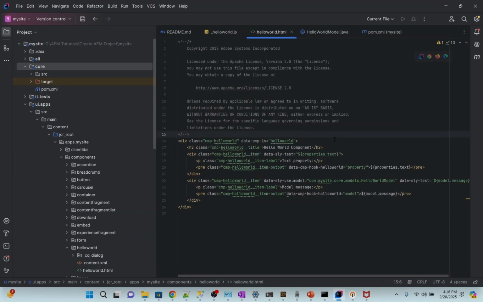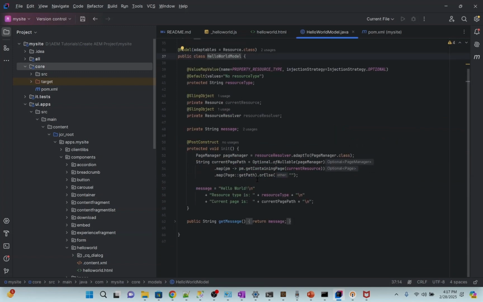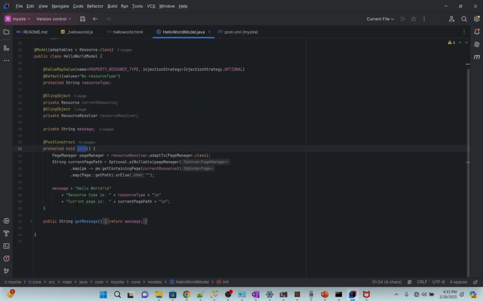Right, let's understand how we are using the Sling model inside this HTL. We are using data-sly-use.model. This initializes an instance of the Sling model and assigns it to this model variable. When it initializes this Sling model, it calls its init method, right? Inside this init method, we are setting a string message here, and it will set some string value to this message variable, which is being returned by getMessage.